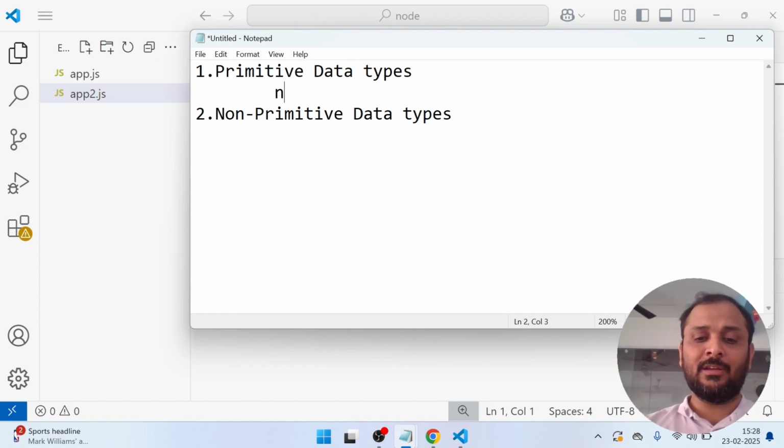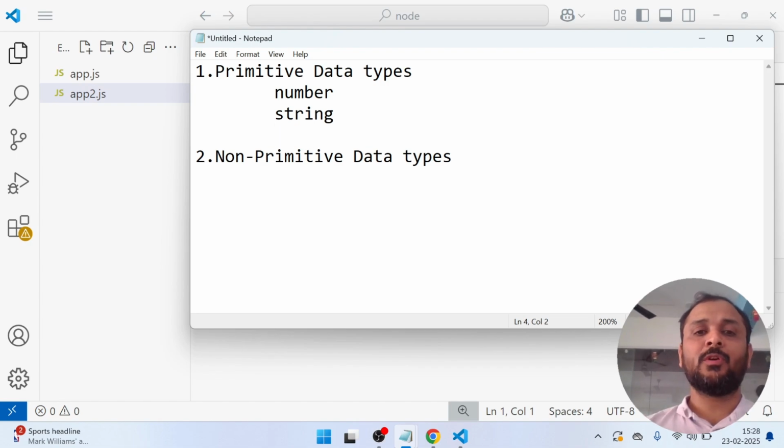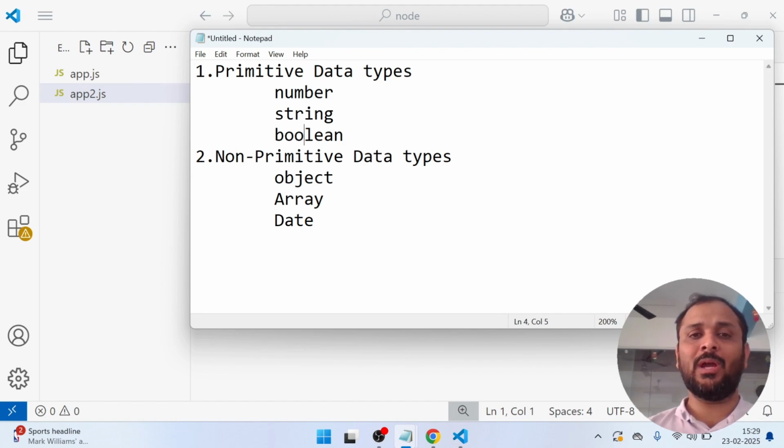You know that in other programming languages we have integer. In JavaScript technology like Node we use number, then we have string, then boolean. These are your primitive data types. And in the non-primitive data types we can consider the concept of array, date, and then a main data type which is called the object. What the object is, we'll discuss in upcoming sessions, don't worry. So there are two types basically, primitive and non-primitive.